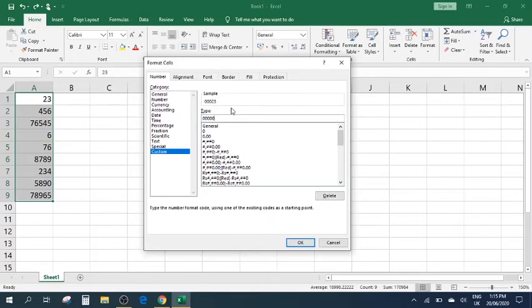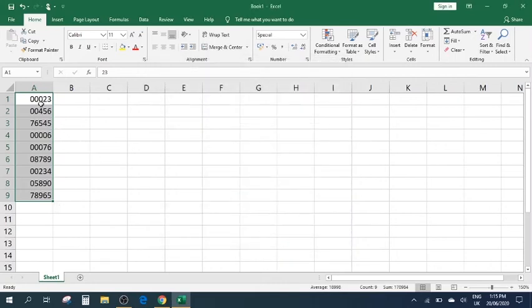Now what we've done here is that we have told Excel that we want all the numbers in our data range to be 5-digit long by adding 5 zeros. Now let's see, when we press OK, let's see how the data looks. As you can see, it has automatically added the zeros before the numbers where the numbers are not 5-digit long. So this is a good way of doing it and a clean way of doing it if you have a large set of data.